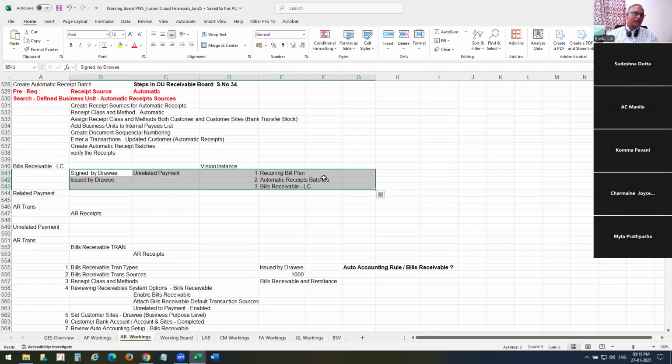In Oracle, when we are doing an LC, there are two methods. One is signed by drawee, another one issued by drawee. For example, when we are going for an individual ECS, it comes at the time of our housing loan.